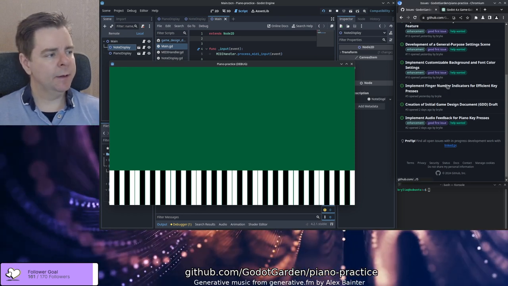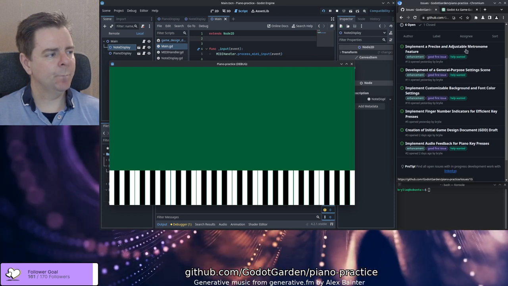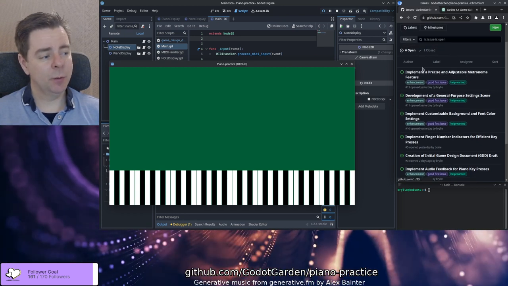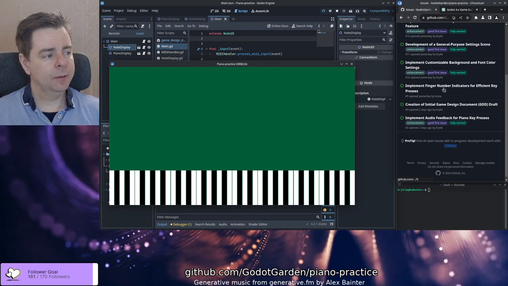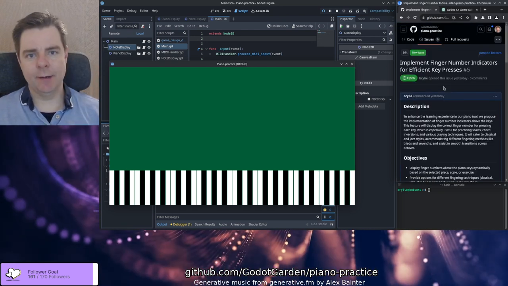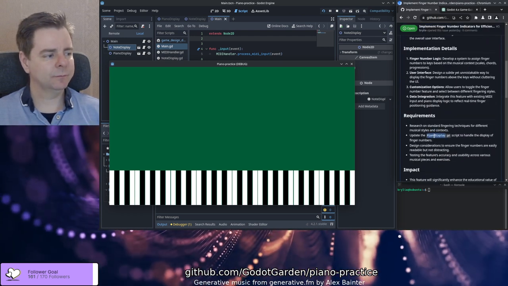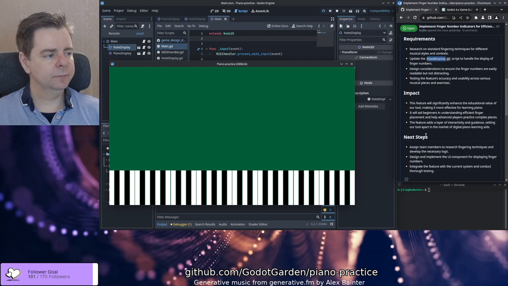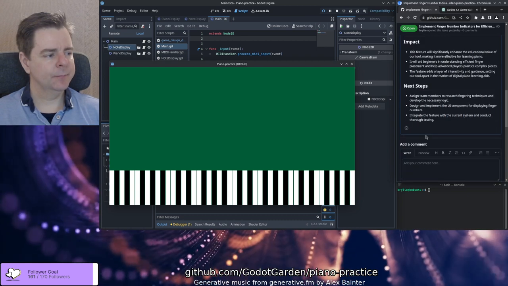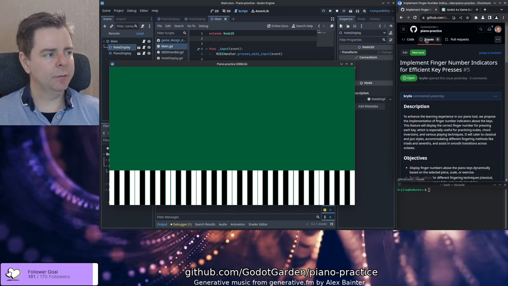So let's try this. This is essentially, or we could do the metronome. But finger number indicators, you need some reason to display them. So this kind of begs a feature, which I actually didn't create an issue for.